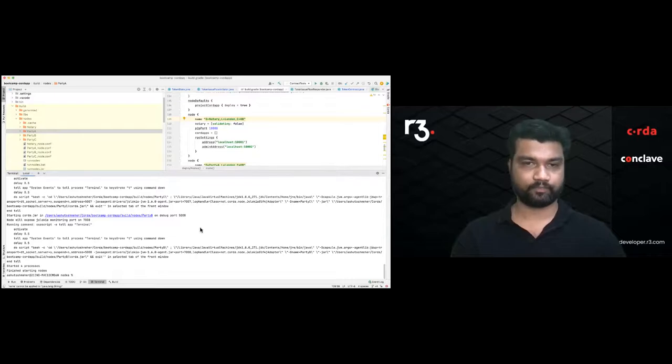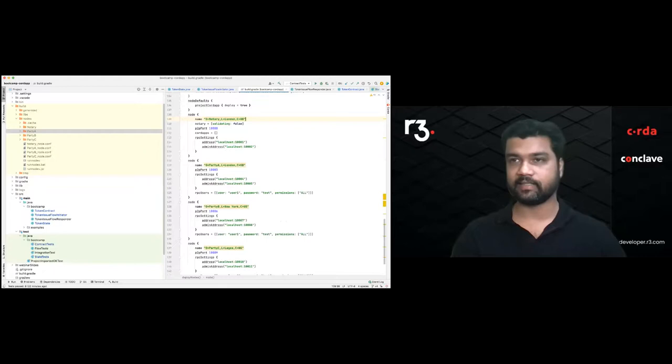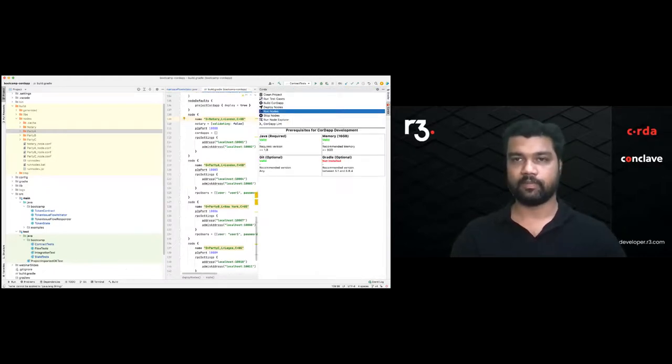Okay. For some reason, the nodes are not starting. So what I'll do is, as an alternative, I'll use a certain tool to run these nodes.